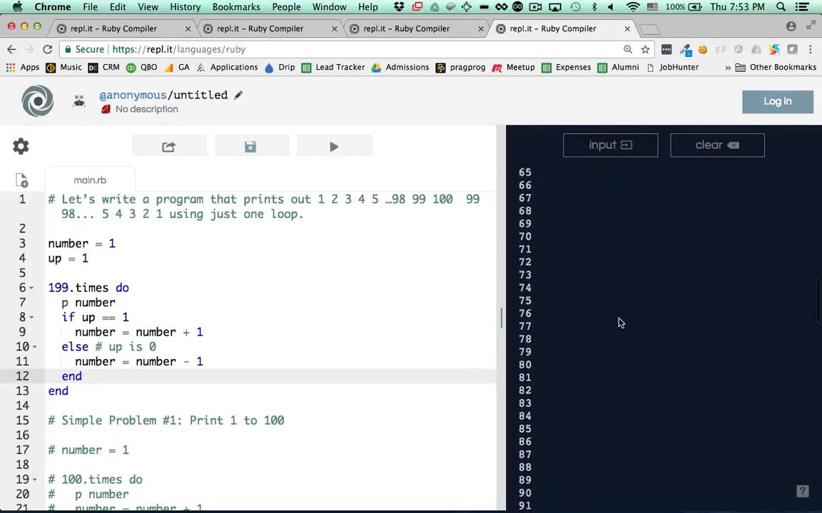Okay? Now let's just see what happens when we run this. We still get the same result. Why do we still get the same result? Because we've never changed up, right? Up starts out as 1 on line 4, and we keep on saying if up is 1, keep on increasing number by 1. But nowhere do we ever change up to something other than 1. So we are going to continue going up from 1 to 199.